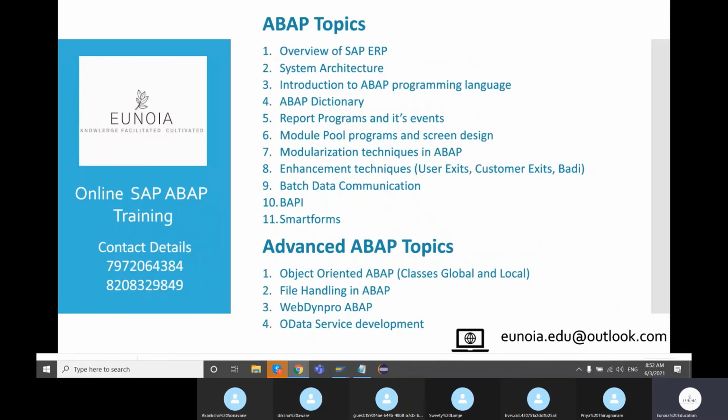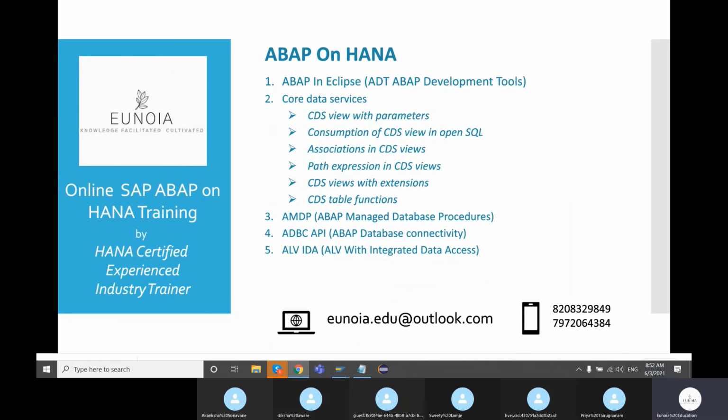Okay. So topics covered under advanced ABAP are object-oriented ABAP, file handling, WebDynpro ABAP, and OData service development. So advanced ABAP has been coupled with ABAP on HANA as well. If you want to extend yourself from advanced ABAP to ABAP on HANA, you can definitely do that. The ABAP on HANA course will commence after this particular advanced ABAP course.